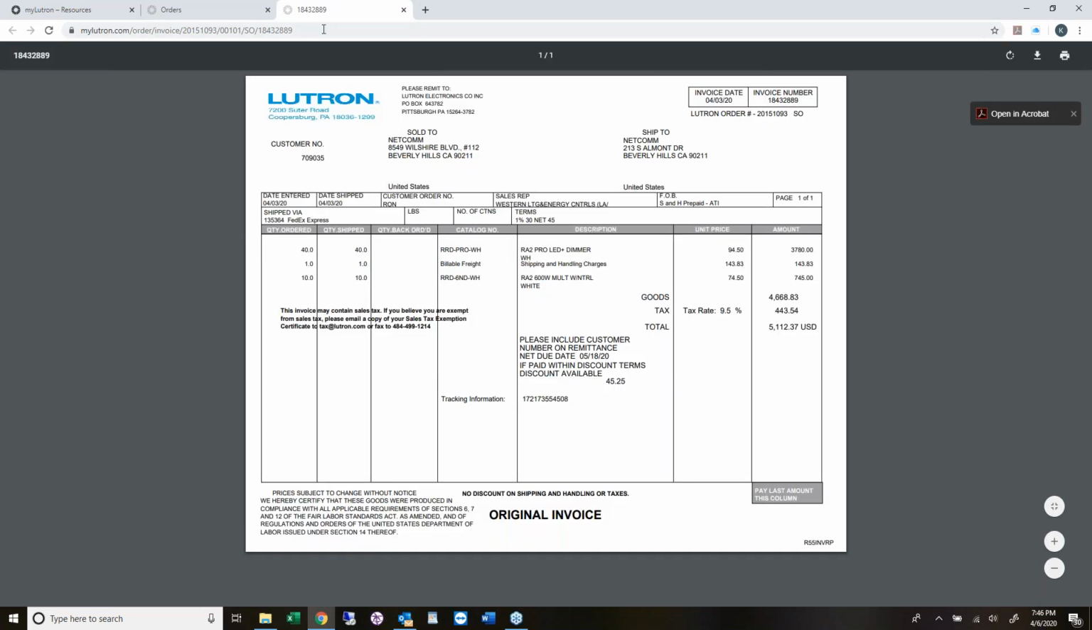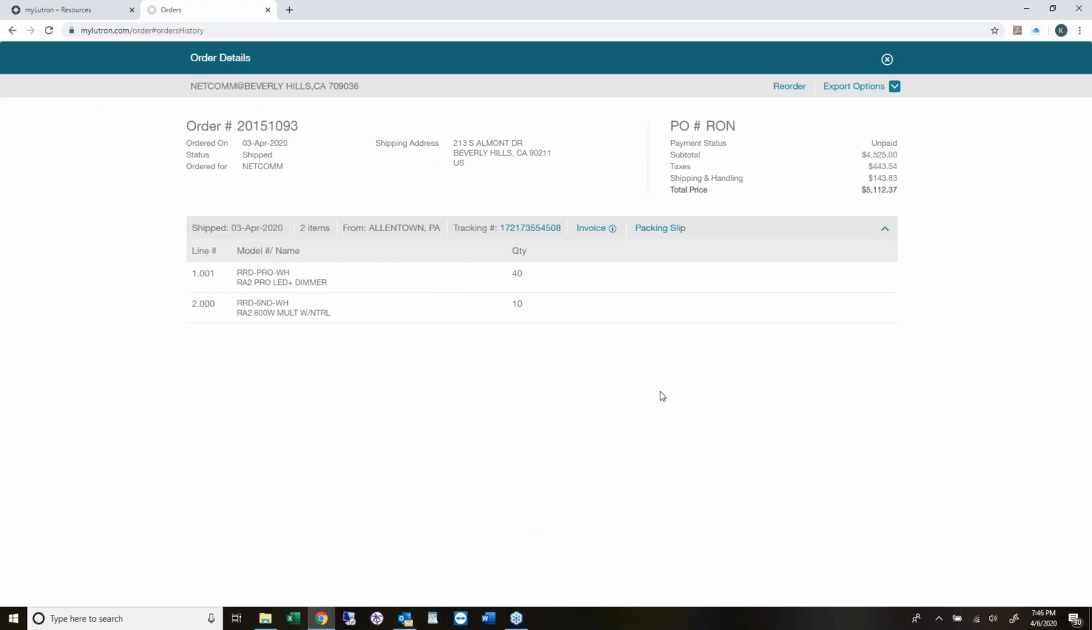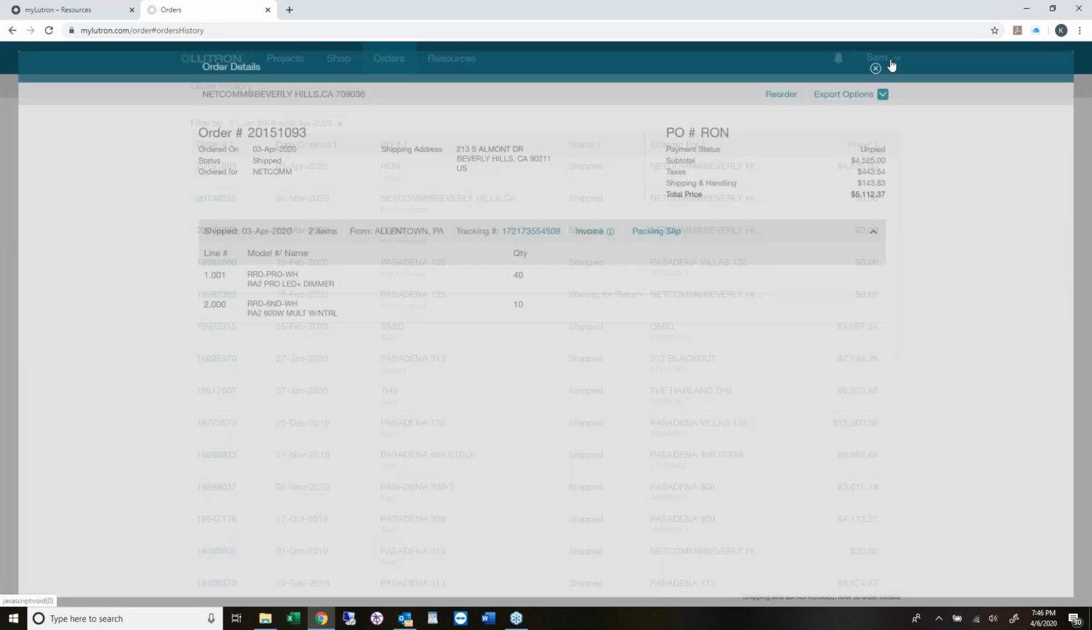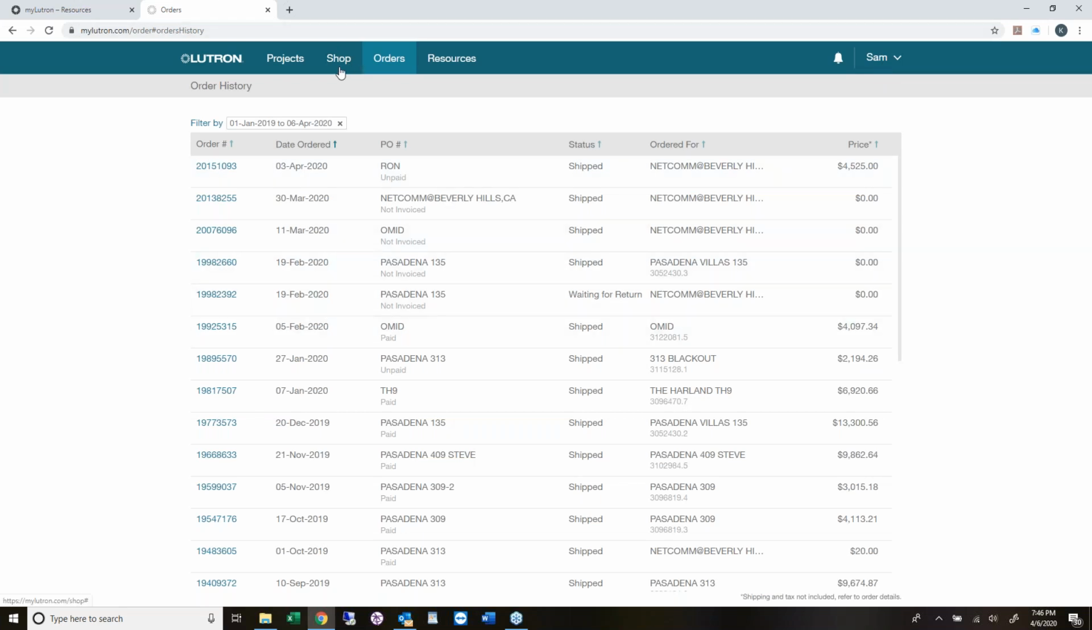I can also look at invoices. I can see everything that was on that order and how much it was. So this is a really good tool for me to be able to track my orders and not have to wait on customer service or anybody to get back to me on where that stuff is. I get a lot of those questions: hey, when's this going to ship? When's that going to ship? And it's all found right here under myOrders.